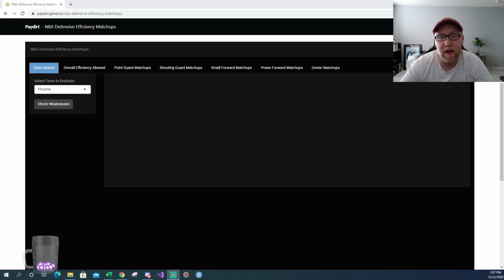You don't want to be playing a point guard against a team that is very weak against centers. You don't want to be playing a power forward against a team that is very weak against shooting guards. Like, you want to be exploiting the weak points of defenses. So this tool was built up, originally it was in an Excel embed, but I have built this one up into a web application. So the first tab that you're going to have is this team search, where you can choose one of the teams in the league.